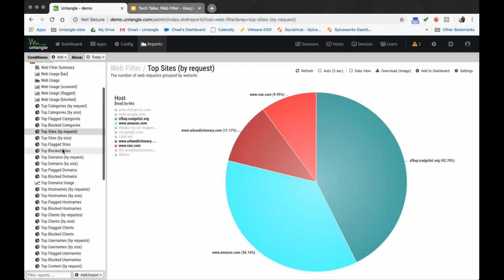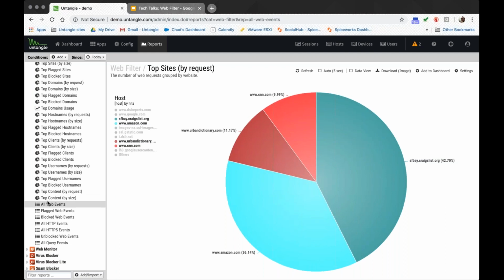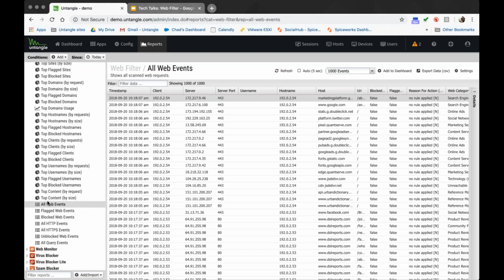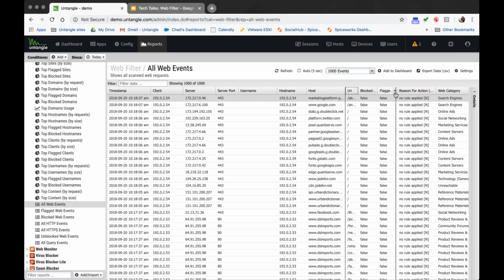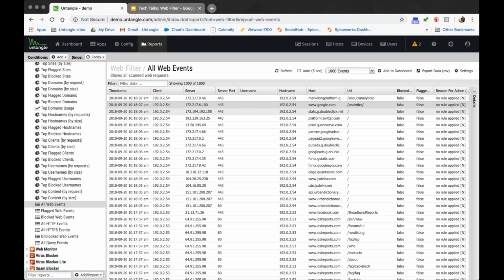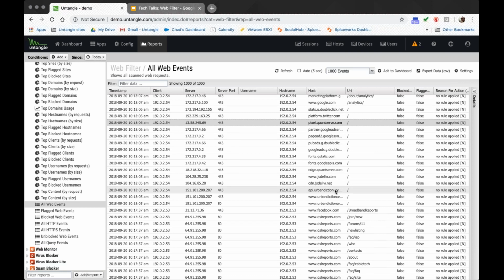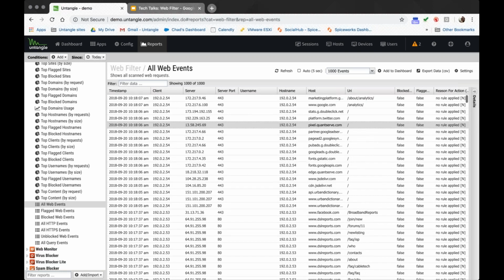What SSL decryption looks like is a very easy thing to show right here. You'll see that we've got a host. We see google.com there, and we also have actual URI information because that's being decrypted. So you can see Twitter right there. All we're getting is a host. So this is the difference between SSL decryption and not.